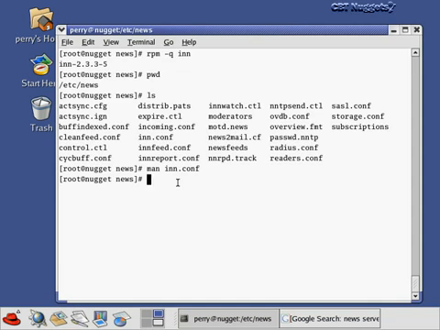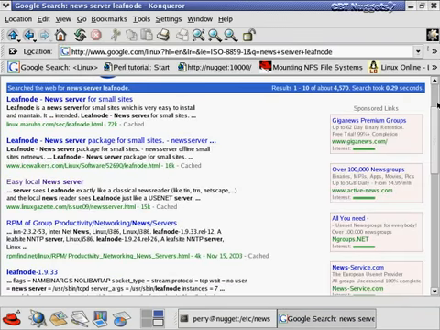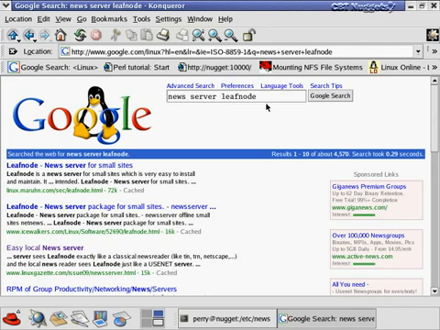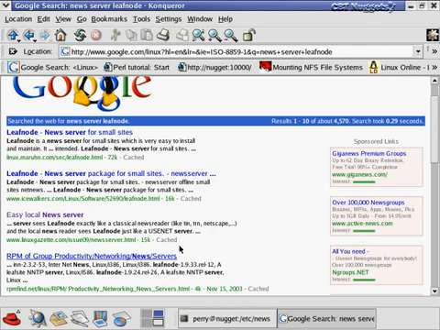If what you're doing though is setting up a local news server or a leaf node news server for some small domain that's not going to see a lot of traffic, then a better alternative might be this other news server called leafnode. I searched for this in Google and you can see I got a bunch of hits. I read this article a while back at the Linux Gazette talking about how easy it was to set up leafnode. You can see there's some other sites here. There's an RPM here for the leafnode program and so on.